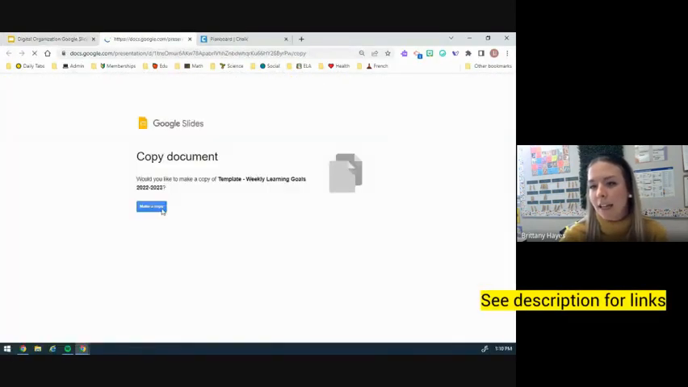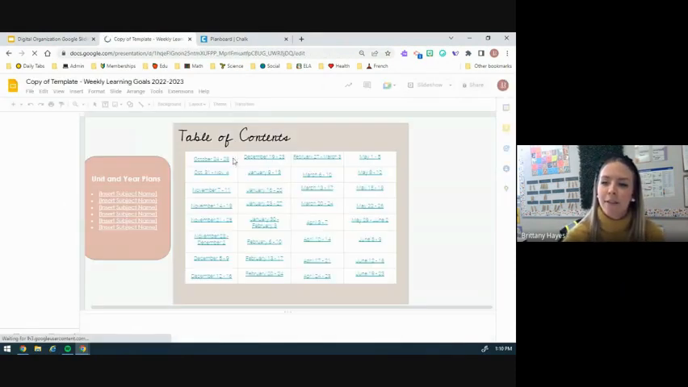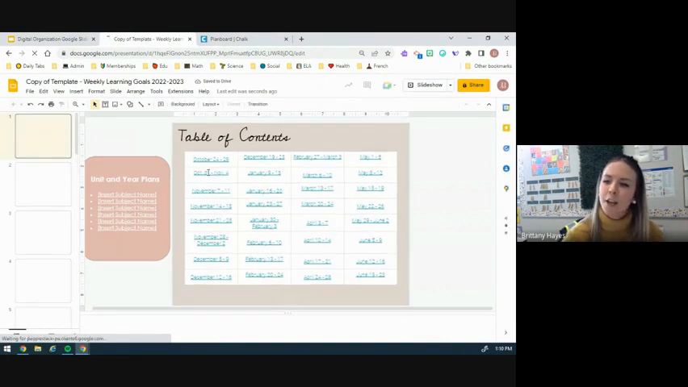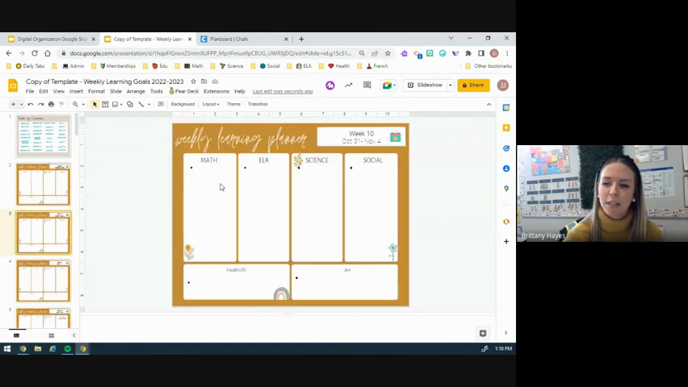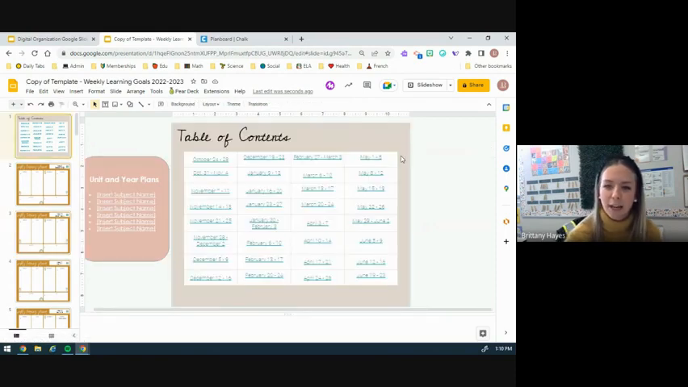If you click on that link, it'll make a copy for you. And it's already linked with the rest of the weeks for the entire year. So you can click on any of the weeks and it's ready to go to streamline collaboration with you and your team. The little icon in the top takes you back to the front page so you can have easy access to any week in the year.